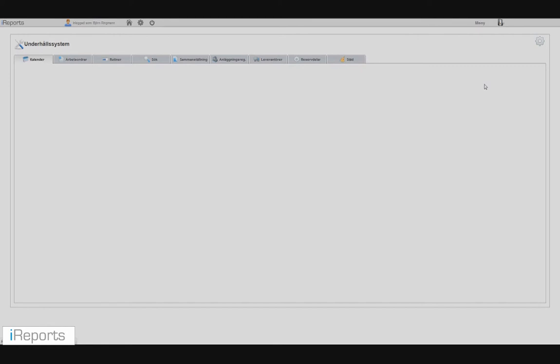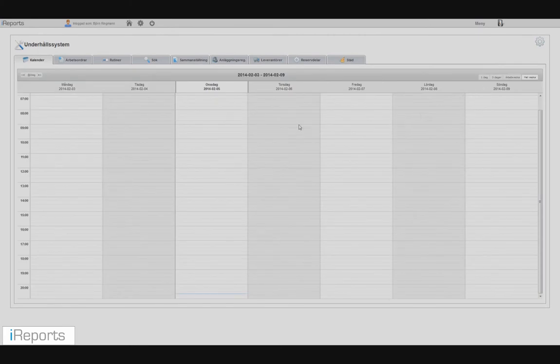The maintenance system in iReports is a tool that gives you an overview of what is going on. The first view is the calendar view. Here you can see what is planned or add new events.